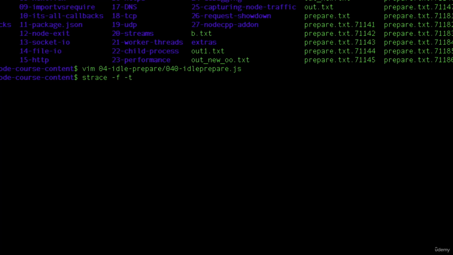Then -t. We do -t so we can add timestamps, because we need to see the timestamps, of course. And then -o for the output, and let's call it prepare.txt. That's the output. And then you run the program, which is Node. And of course, we are in the root, so we need to run node 040. And then we say run.